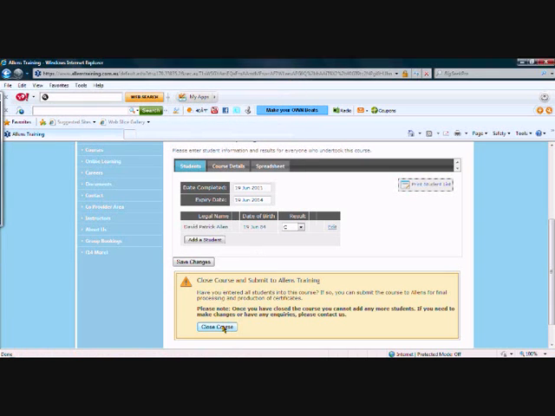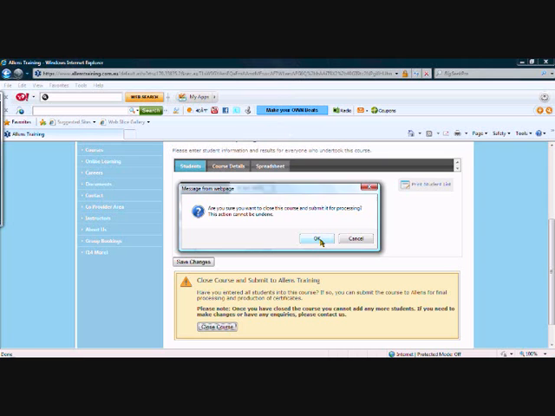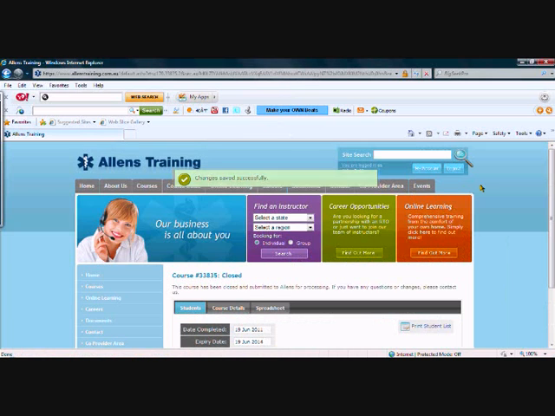Once you have saved the changes and submitted the course paperwork, you can then close the course for us to process.